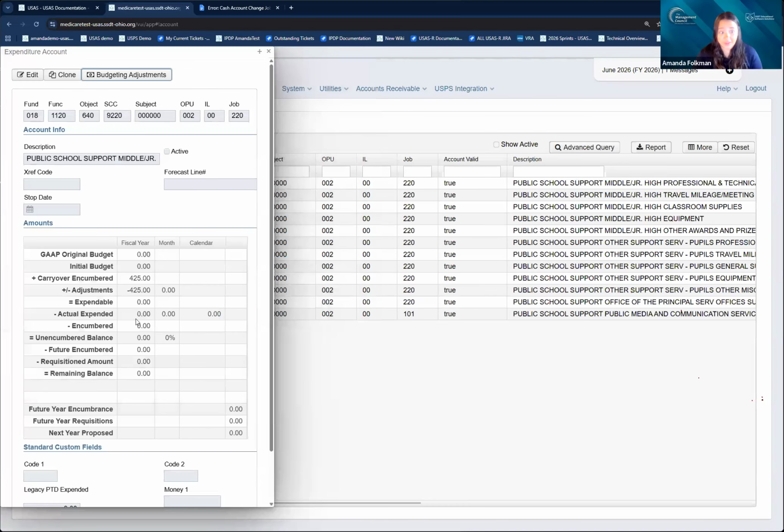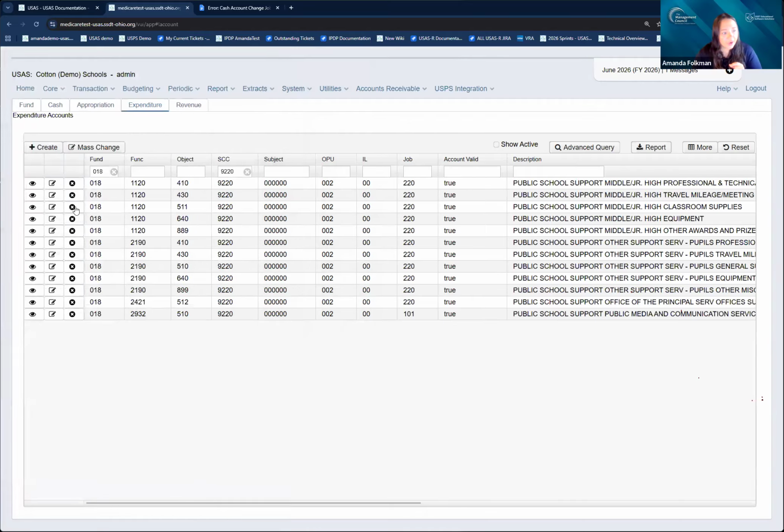Ultimately in the old accounts, the expendable ends up being zero. The appropriated amounts on this account are zero. Again, this is exactly how it works with a regular expenditure account change, and that's how it reflects. On the new account, let's see, that one has the 640.